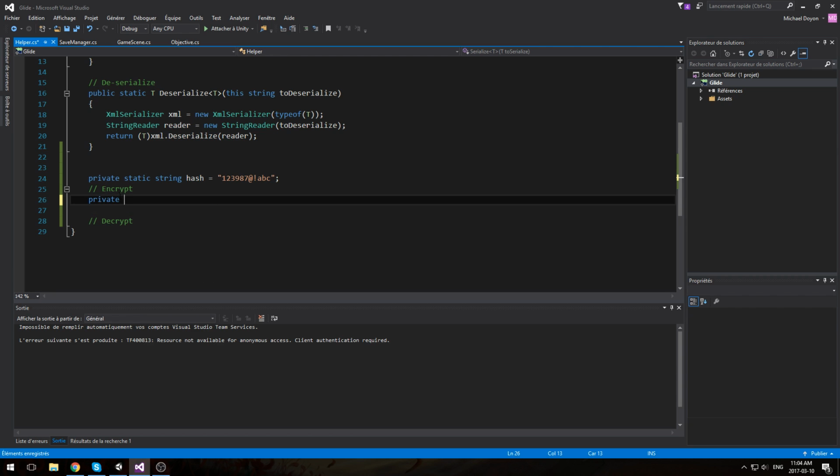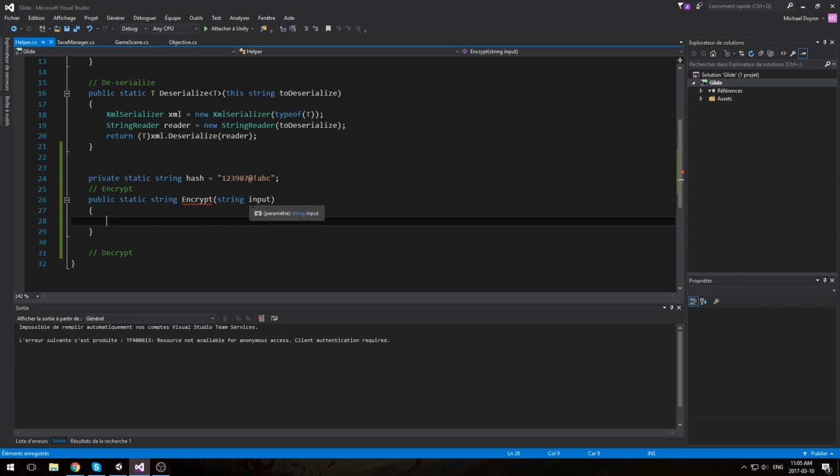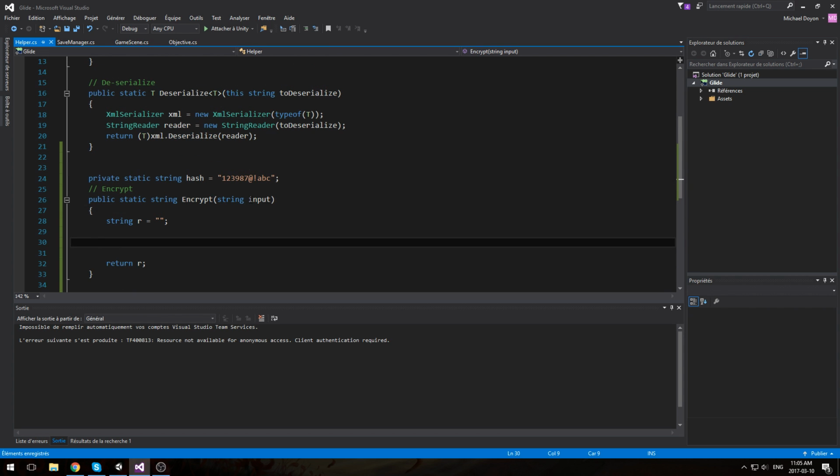Now, the function we want to create is a private string encrypt. Let's make it static. So actually, let's make it public and static. Public static string encrypt, and we send in an input. So the input is going to be another string, so string input. That's the string we want to send in, and at the end we want to have another string that we'll call R, and we do return R. Okay, so let's actually fill that R value.